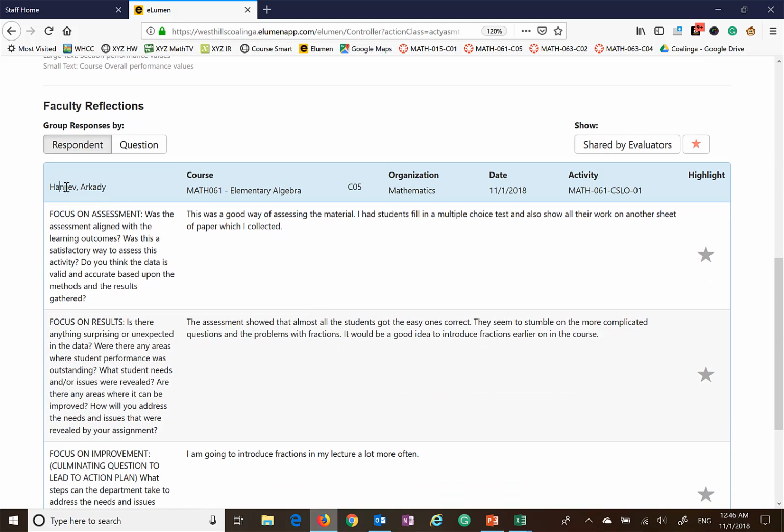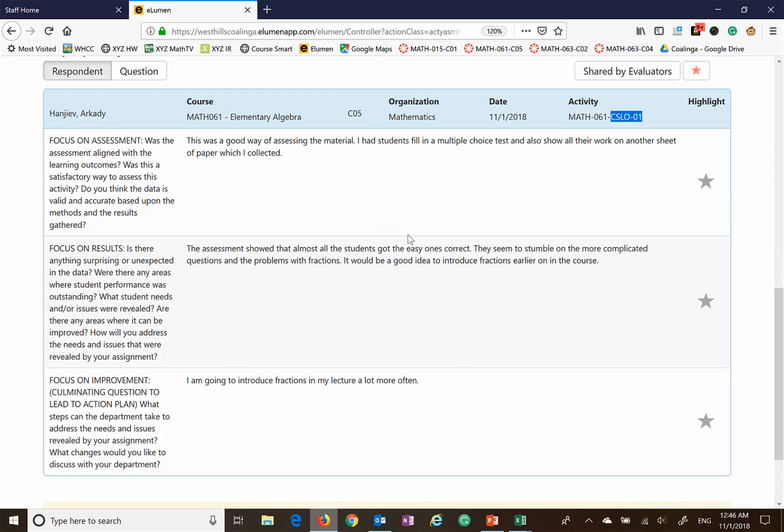So my name is right here, the class, and the SLO that was tested, and I can see what I did. And you have a choice of highlighting these stars or not. And the difference here is that if you click on and you make this an orange dot, this will be included in the next program review.